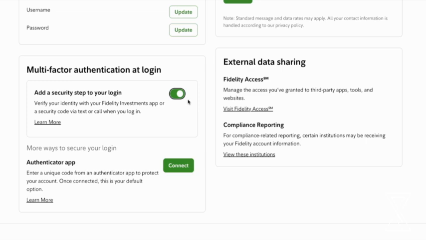You now have added multi-factor authentication, and each time you log in going forward, you'll receive an email or text message with a specific code to enter at login before you can access your accounts.